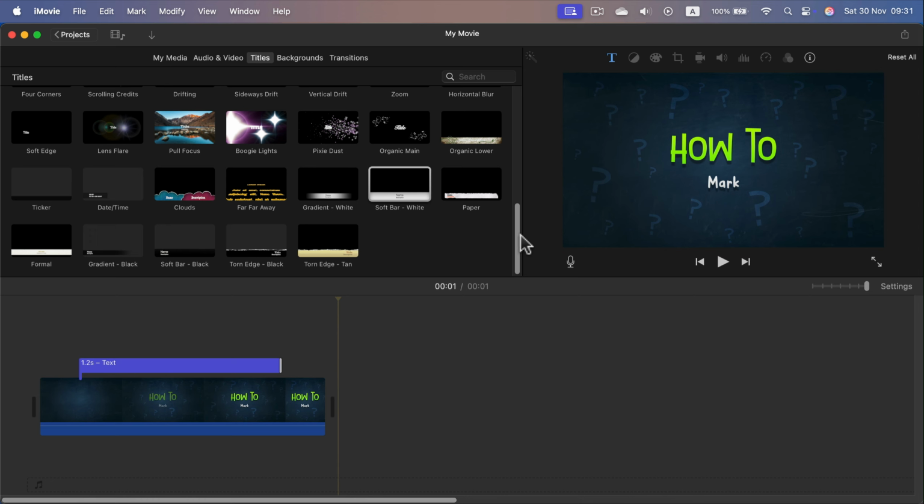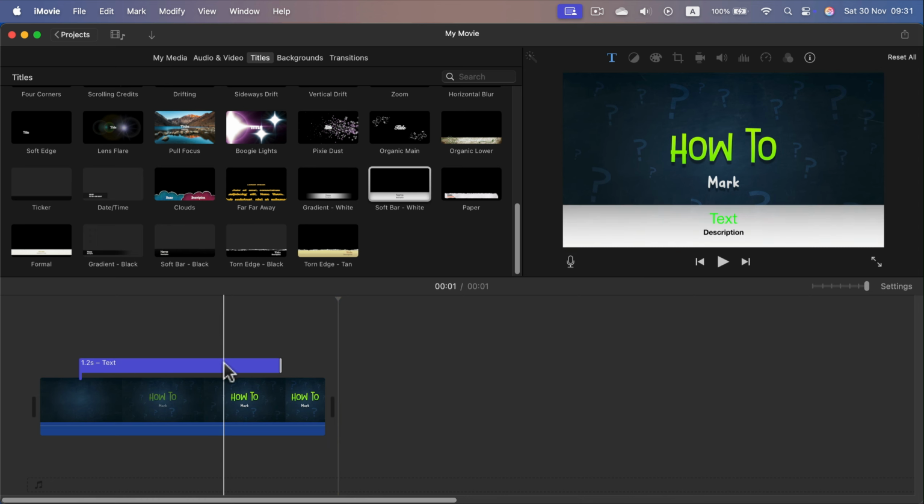Alright, so that's how easy it is. Just pick the style you like from Titles, drag it into your timeline and customize.